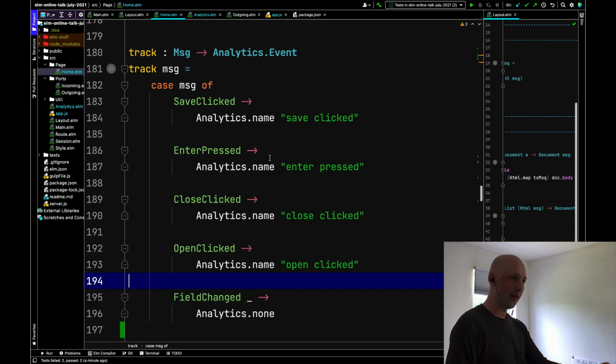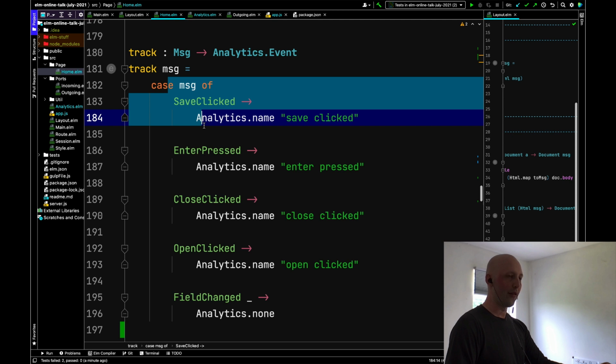I think that's the second implementation. It's so quick and easy to just show what's going on. Yeah, is there someone?